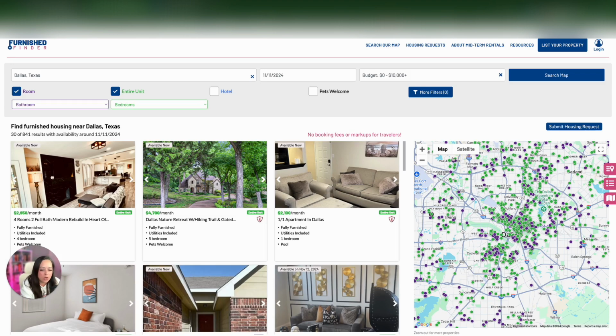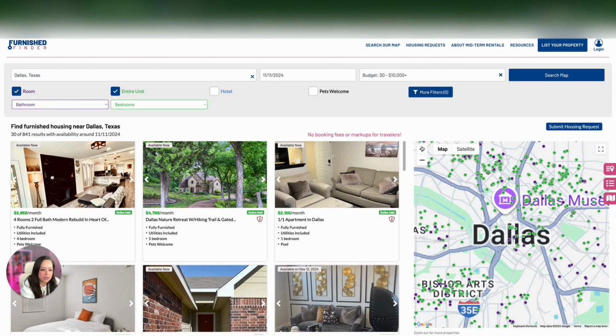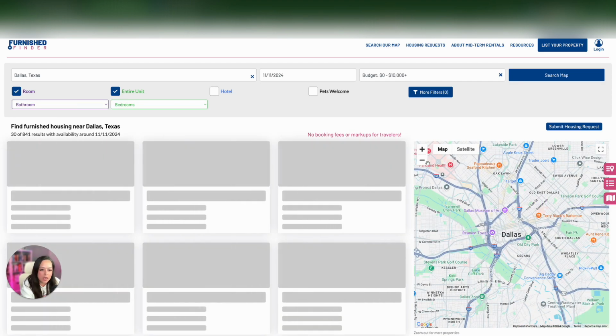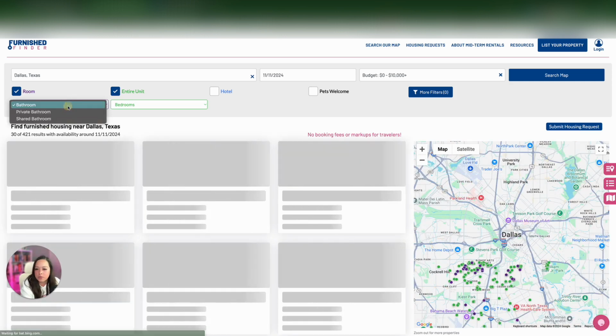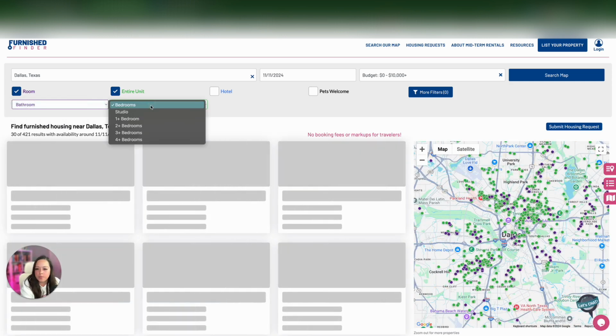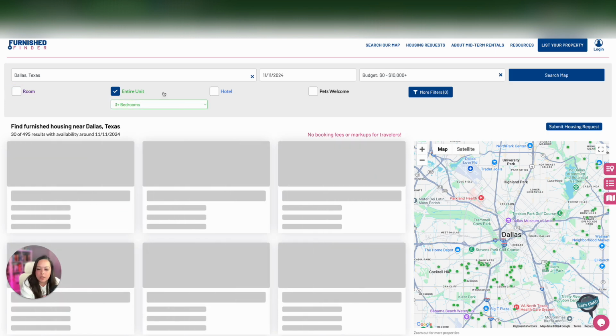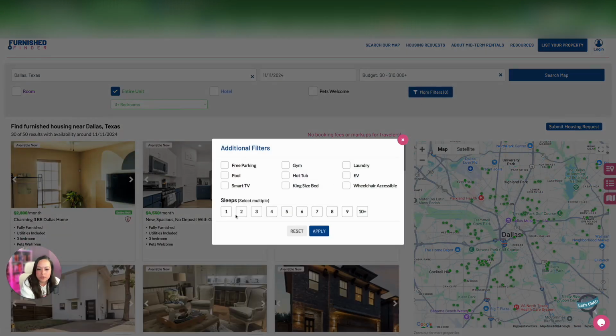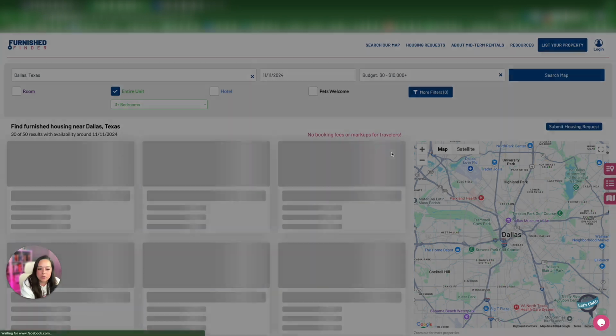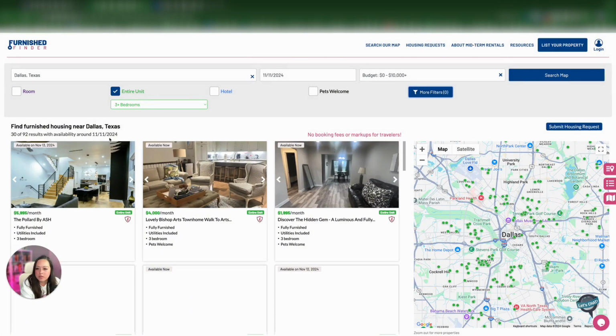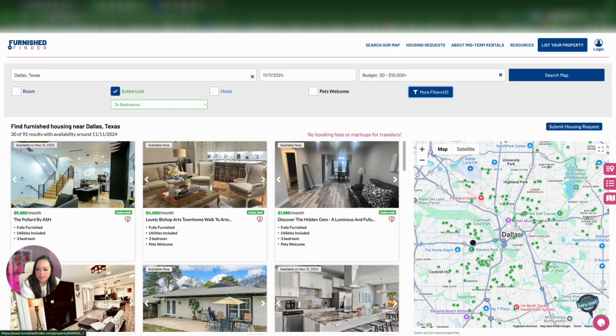Okay, so let's go ahead and look at what we want to do. Bedrooms, bathrooms, 3 bedrooms. We want an entire unit. And let's look at more filters. So 3-bedroom, 2-bath, entire unit. So let's apply. And let's see how many we find. We find 30. Okay.